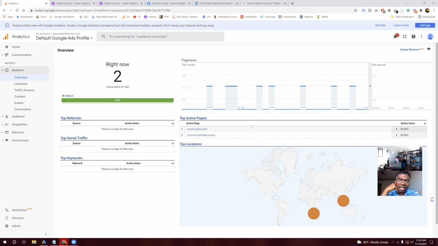How did you get the figure 9? See these little blue blips here? Yes. 1, 2, 3, 4, 5, 6, 7, 8. All right, so now it's 8 because the other one just went past 30 minutes.